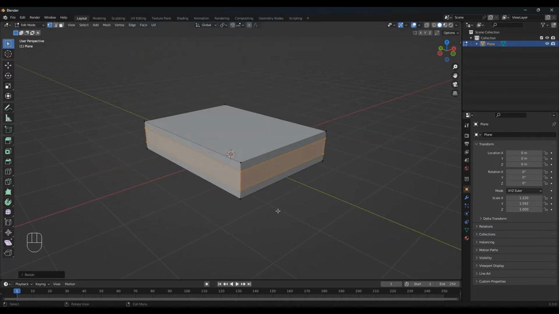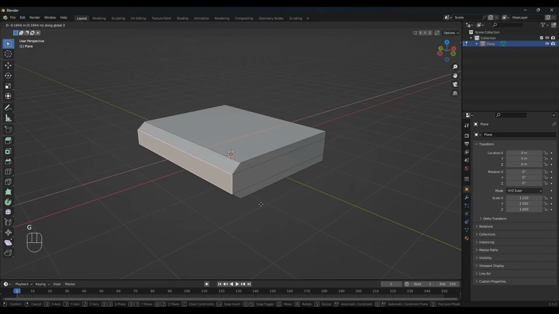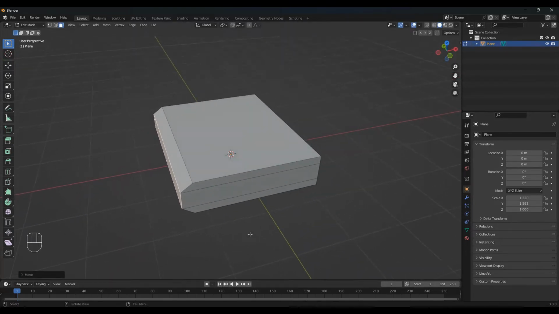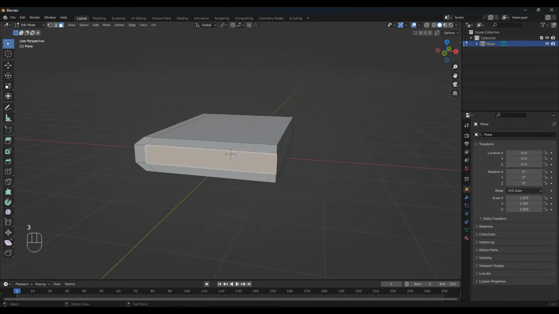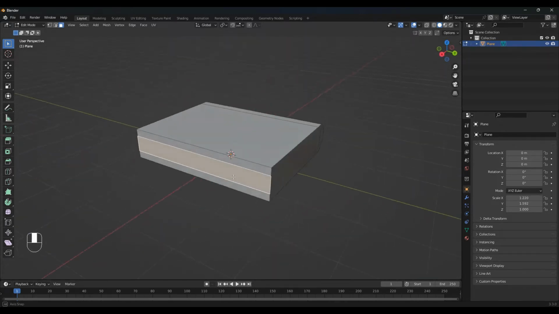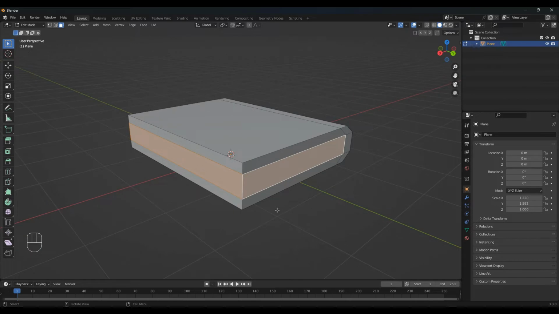Now press 3 for face select and select this face and G, X and move it here. Let's add another loop cut right here and press 3 again for face select. And select all these faces by holding Shift, Alt E, and extrude faces along normals and bring it in. Press S to scale evenly.